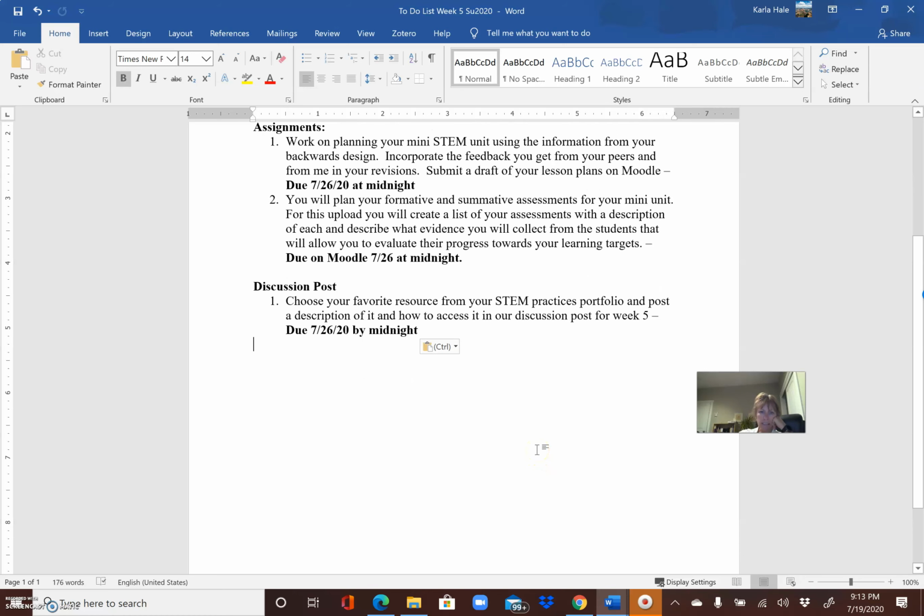The very last thing is we have a discussion post for week 5. You're going to choose your favorite resource from your STEM practices portfolio, and you're going to post a description of it in the discussion post under week 5, and how your classmates might access that resource. And that's due by 7/26, or Sunday night at midnight.